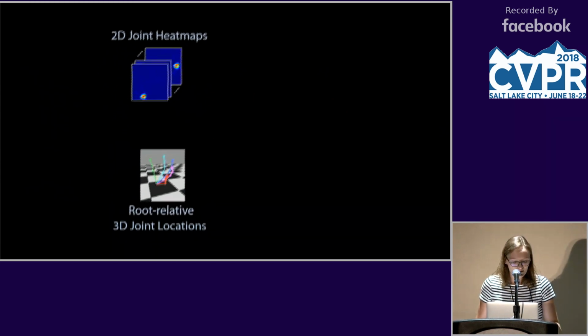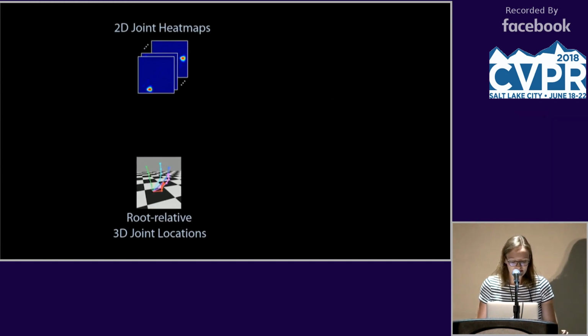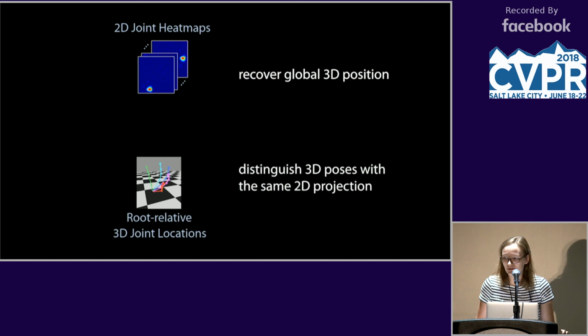Note that both our 2D and 3D predictions are essential to obtain a robust global 3D result. The 2D joint heat maps enable us to recover the global 3D position with respect to the camera, since the relative 3D predictions do not contain this information. On the other hand, poses with the same 2D projection can only be distinguished by the root-relative 3D joint locations.